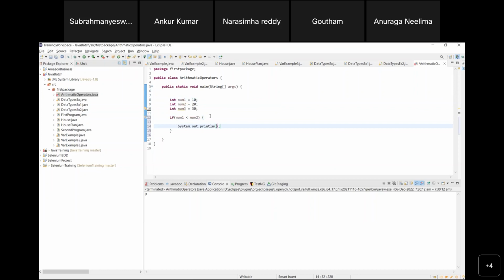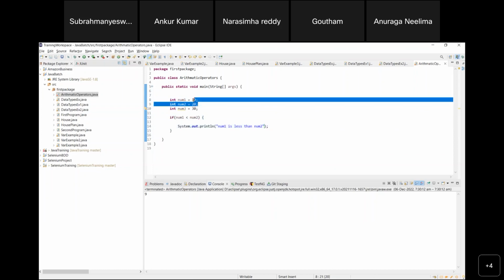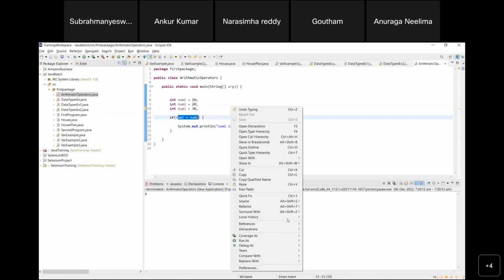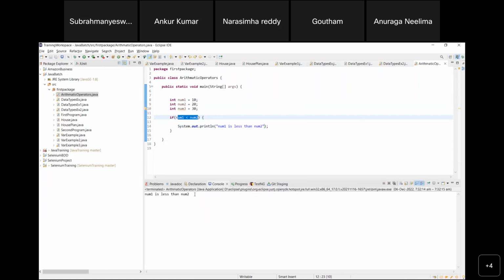System.out.println number 1 is less than number 2. In this case we have 10 less than 20, which is correct, right? So in that situation, it goes into this condition and prints this one. If I run this, run as Java application, it will print number 1 is less than 2.